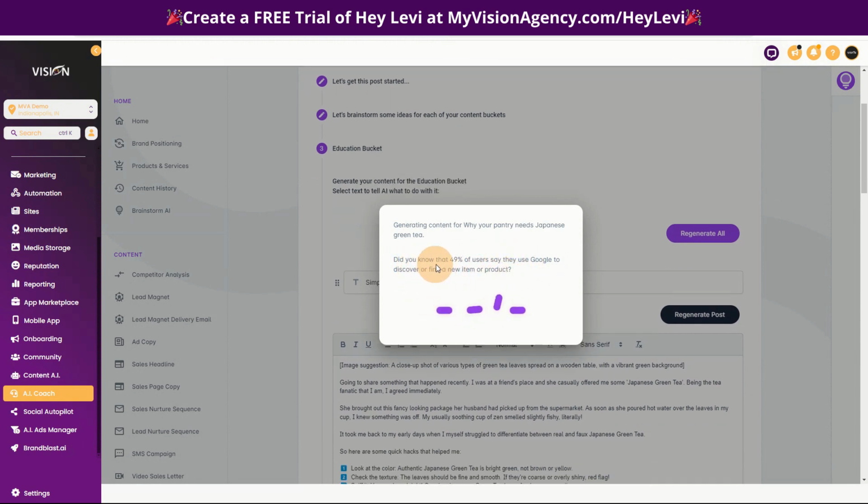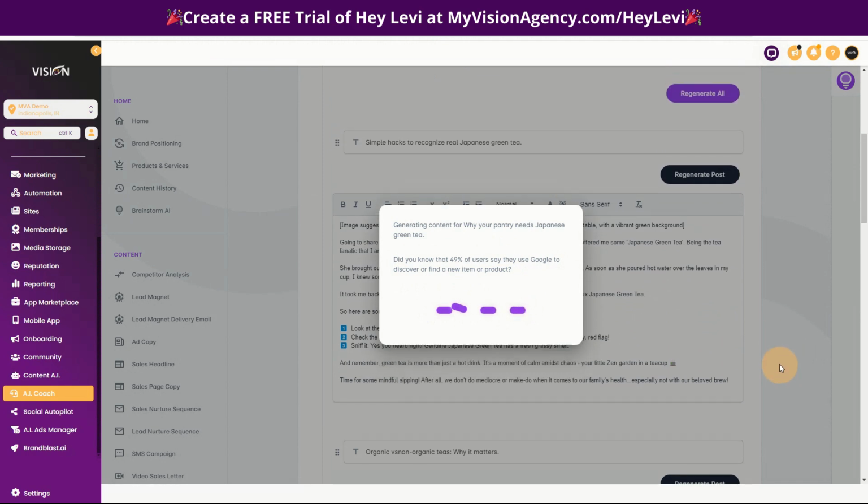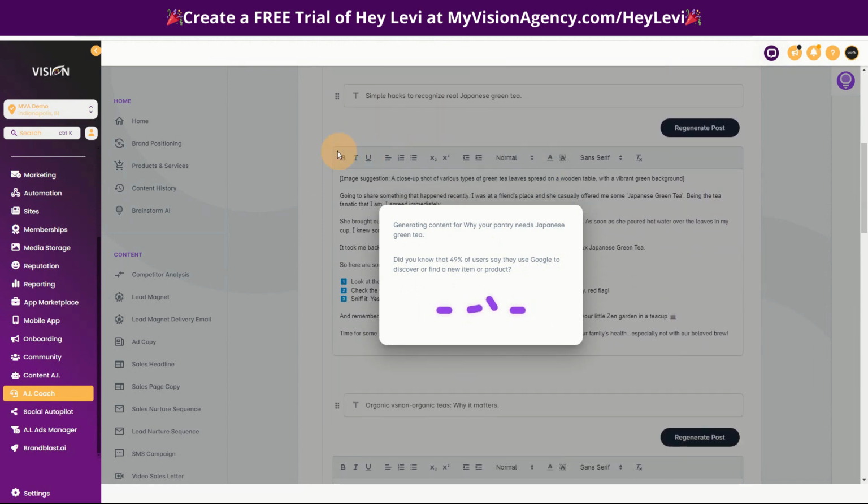Okay, so did you know that 49% of users say that they use Google to find a new item or product? Definitely. I always check Google if I want to know the results. You can see here in the background that it is generating the product. I don't know if you can read that, but I love that back here it says simple hacks to recognize real Japanese green tea. And then here, sorry that you can't see, it says image suggestion.